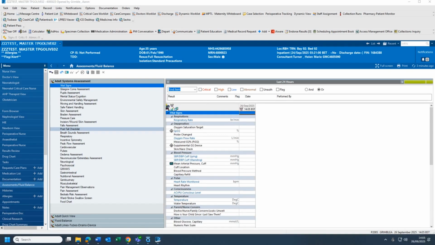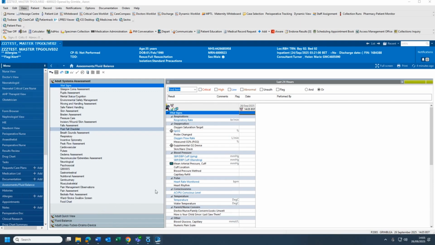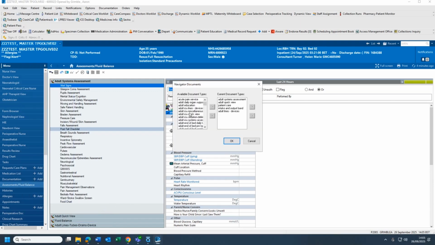The first thing that needs configuring here are the navigator bands. These are the light blue sections down the left of the screen that contain all assessments and fluids. To do this, in the grey Organizer toolbar, click View, Layout, then Navigator Bands. From the left, click all 3 adult end-of-bed tasks and use the arrow to move across to the right.